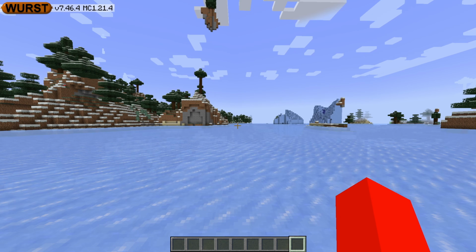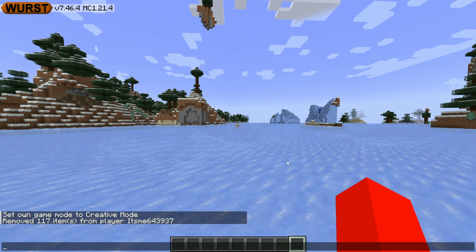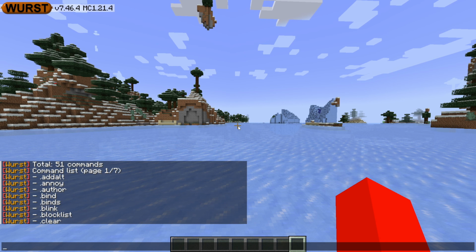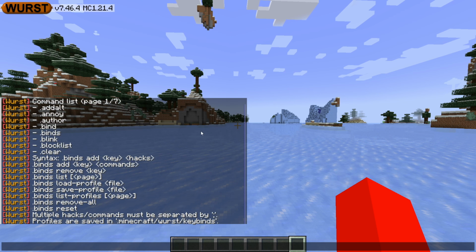So to use a command, you can simply open up the chat, type in a dot, and then the command. I'll type in .help real quick, and that is going to give me the first page of a list of all the commands that this client has. As you can see, typing a command in chat without anything else will give you a full description of the command, as well as all the usages of the command, which is really useful.